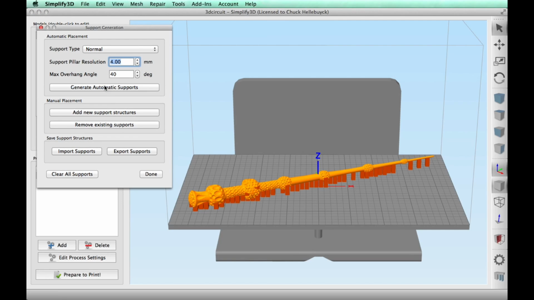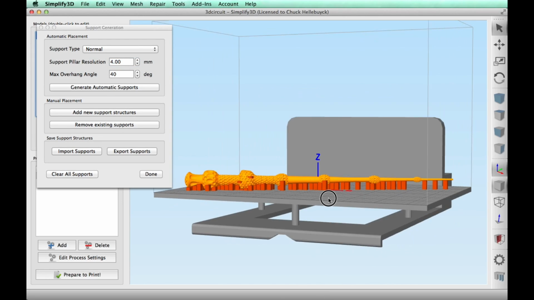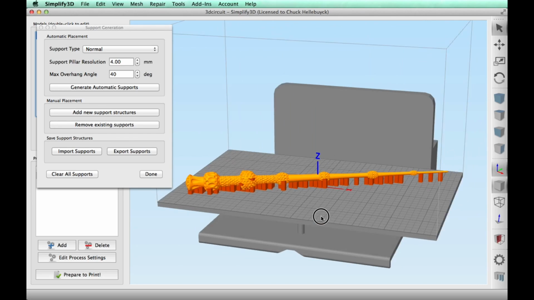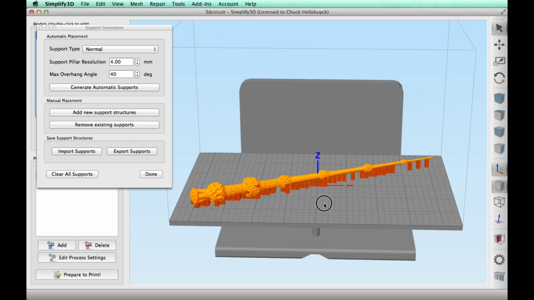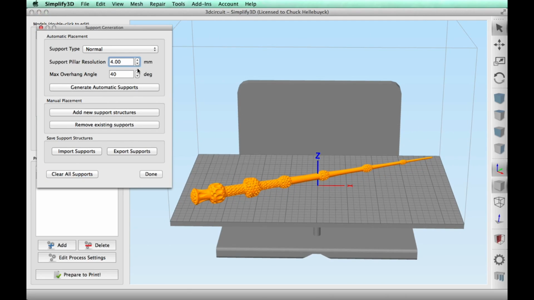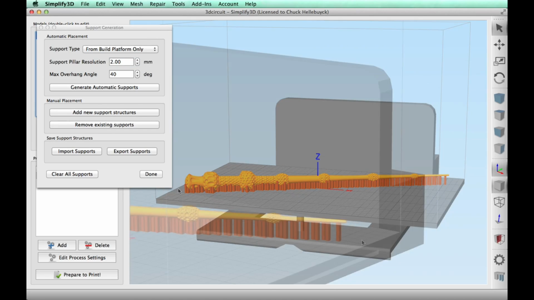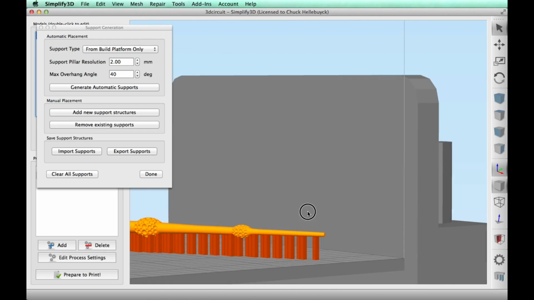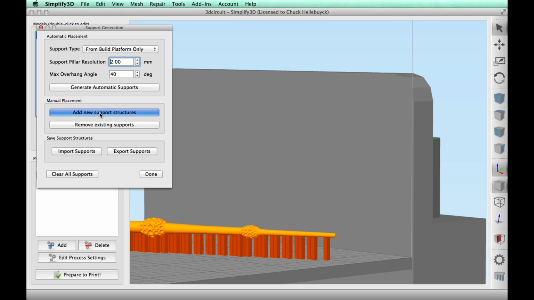So I used the support tool that's in Simplify3D, and I just started with the generic supports, and I didn't like it. It left a lot of gaps, so I erased those, went back and set the post to 2 millimeters, and I only wanted supports from the bed. So I generated support, and this looked a lot better, but there still were some gaps here at the end. So I used the Add New Support tool and manually placed 2 of them in there just to fill the gaps where I wanted it.